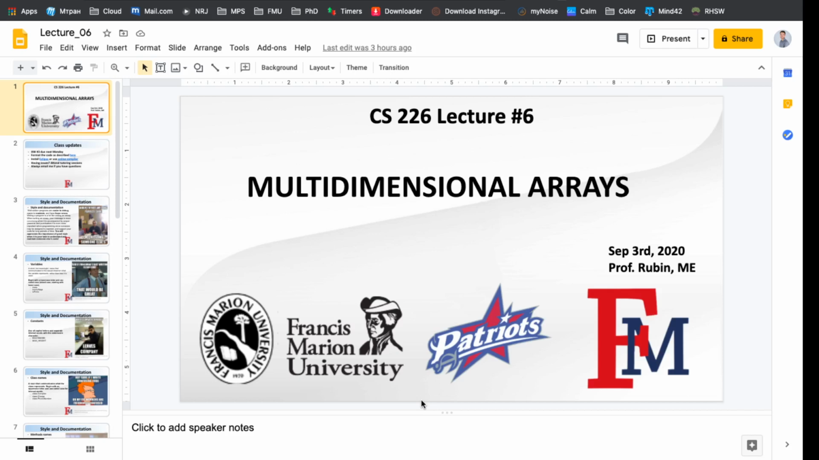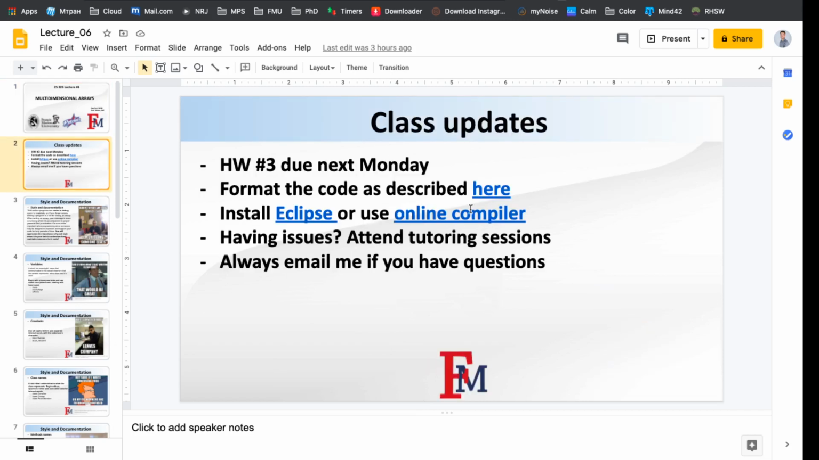Basically, I'll be going over something which you should already know about, but I usually dedicate a separate class to that. So homework number 3 is due next Monday. Format the code as described today and here. You need to install Eclipse, or use an online compiler. If you have issues, please schedule an appointment with a tutor and email me if you have questions.